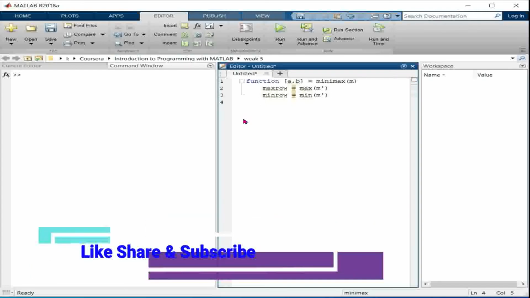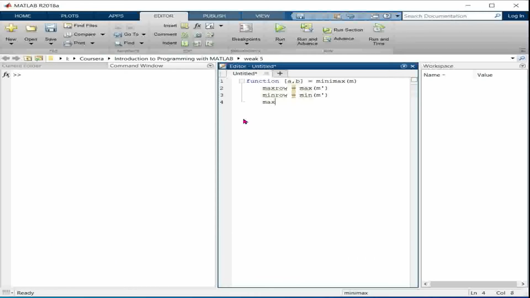So what will be the max min difference? The max min difference is max row minus min row. Max row minus min row. Okay. Now what does the second argument return? The total maximum and minimum argument. So I have written the max min difference, okay.